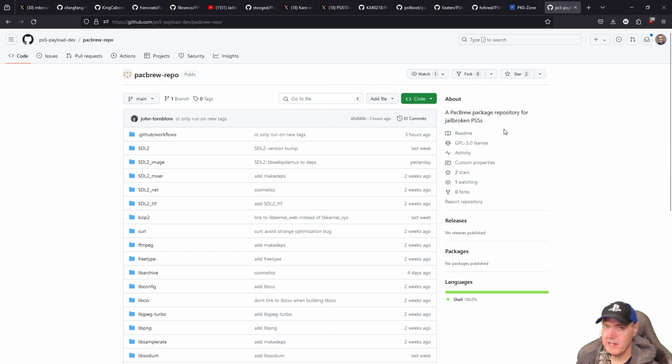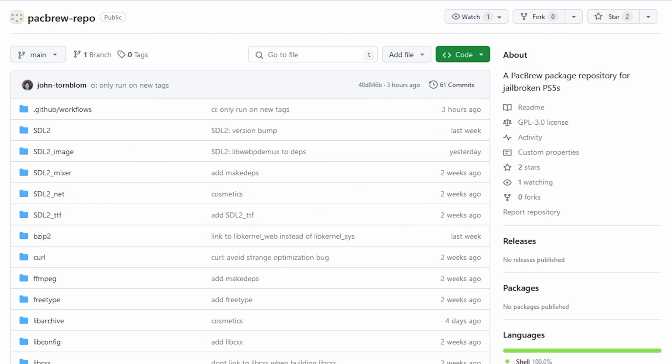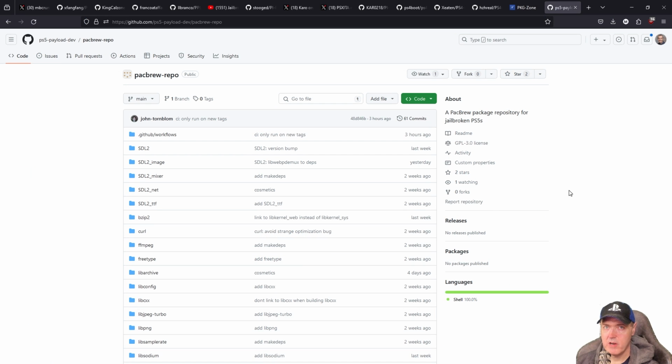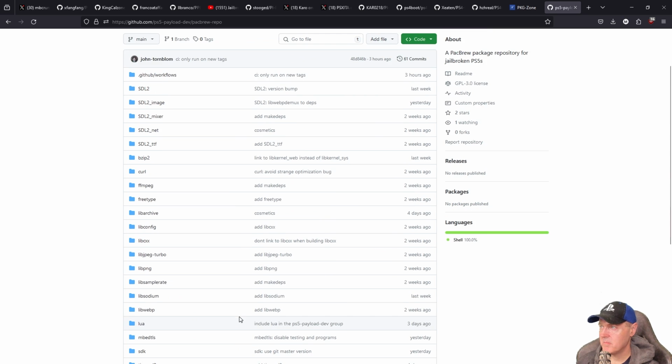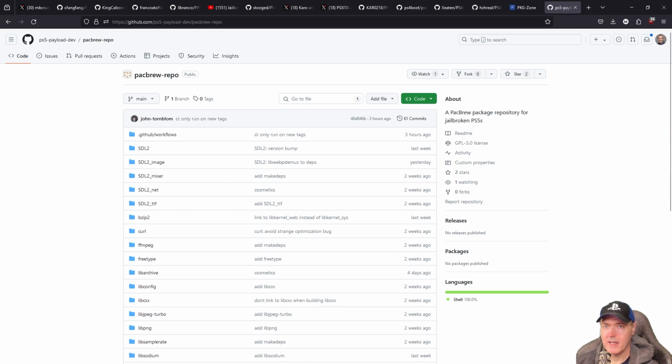And then in the very last bit of news, I saw that John Tornblum, who's done a number of things for the PlayStation 5, has this brand new repo that says this is a PacBrew package repository for jailbroken PlayStation 5s. So what I'm thinking is that this is kind of like a one-stop shop if you have a jailbroken device and maybe you want to set that up, so maybe you automatically install some Homebrew applications. There isn't a lot of information in here right now, but it's definitely something that I am going to be keeping an eye on.